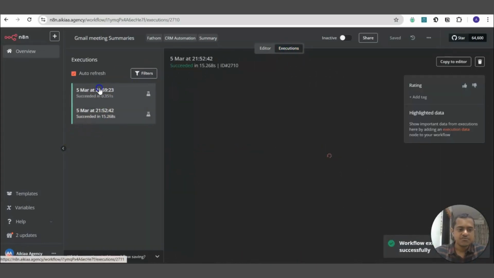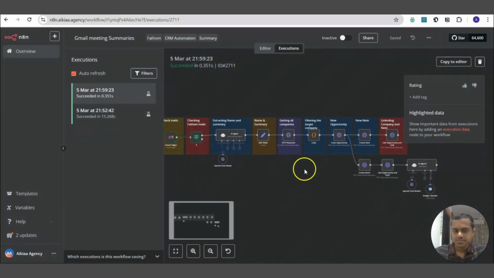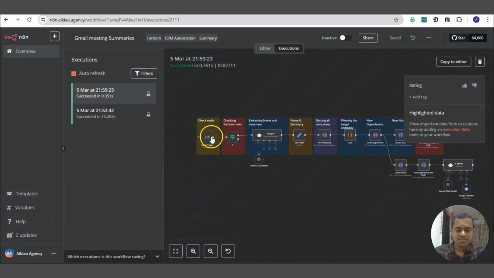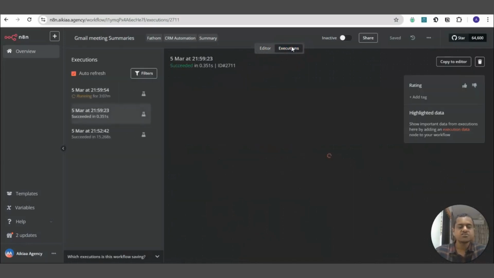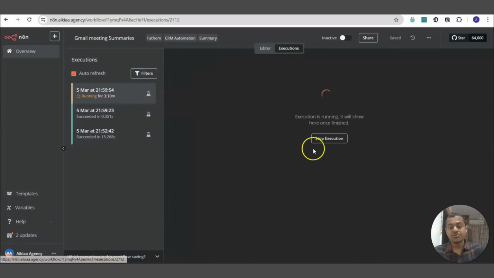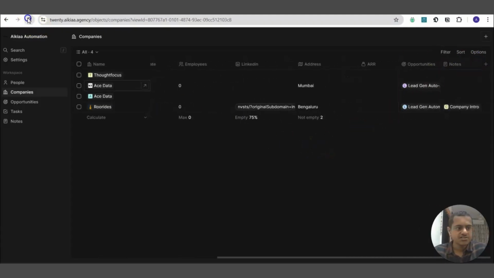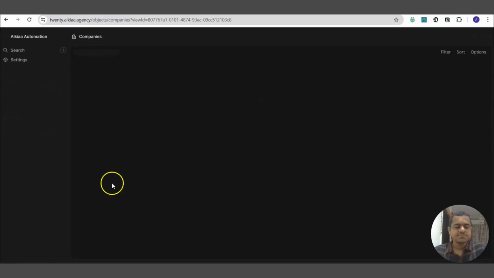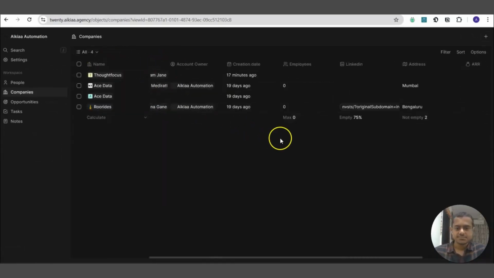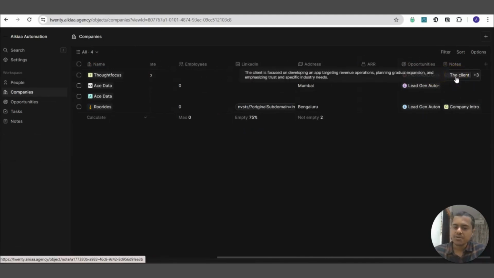I'll wait for it to get executed. Okay, I think it received some other mail. Let's see how it works now. I just deleted that extra mail which I received after this meeting mail, and now it is working. Let's wait a few seconds. Till then, let's check our CRM and refresh this. And there we go, impromptu Google meeting. The client is focused on developing an app targeting.